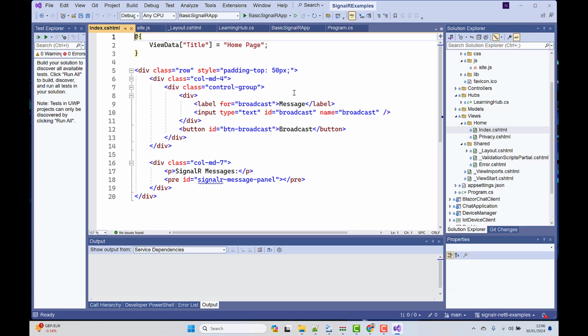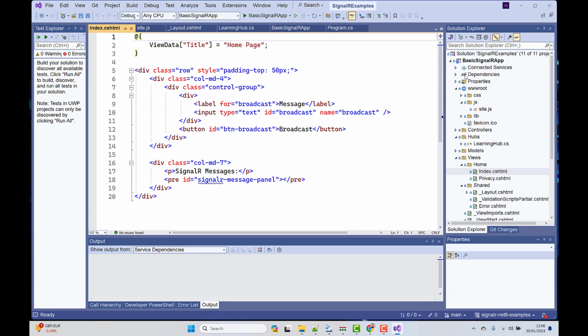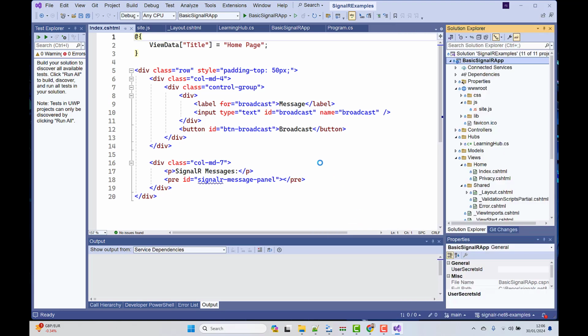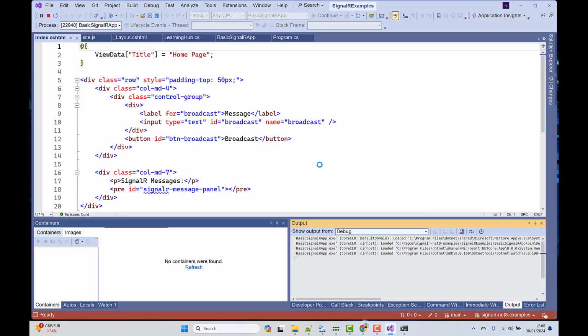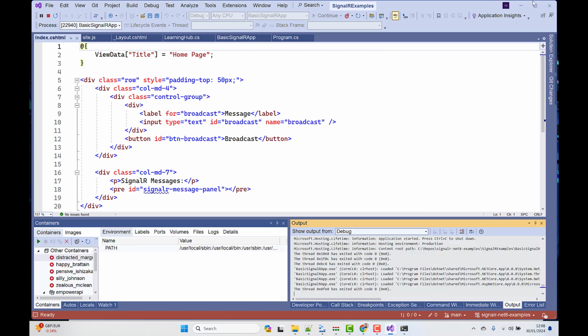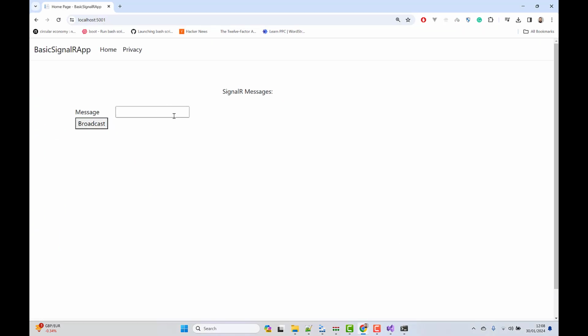We can have a look at our index page. Here's where everything is. We have a panel where we can type a message. We have a button that we click to broadcast that message. And we have a panel full of SignalR messages that we receive from the server. Let's launch this project to see how it works. So if I click debug, it will then build the project and launch it in the browser. Now we can see this browser window here.